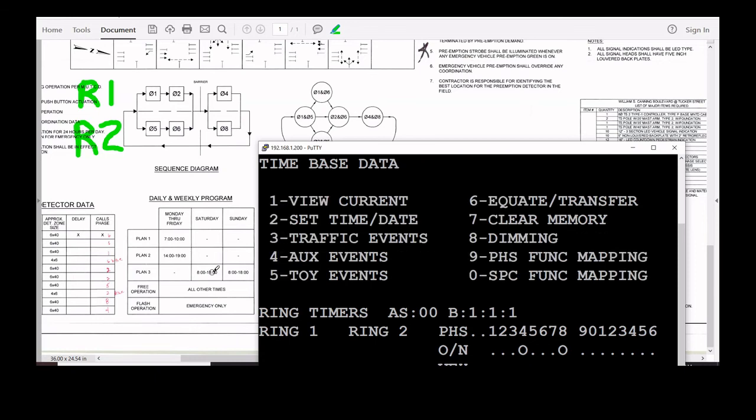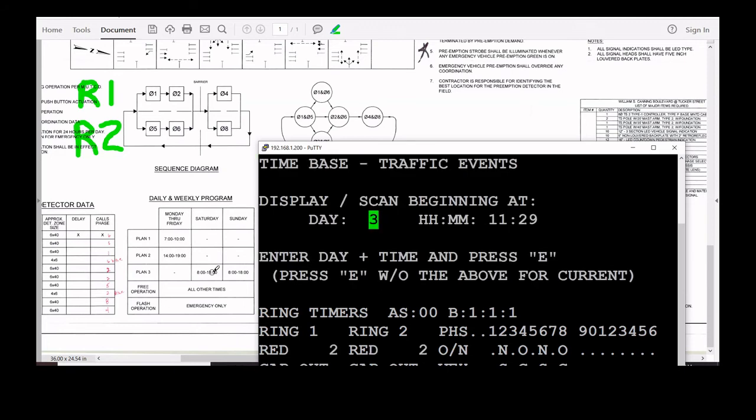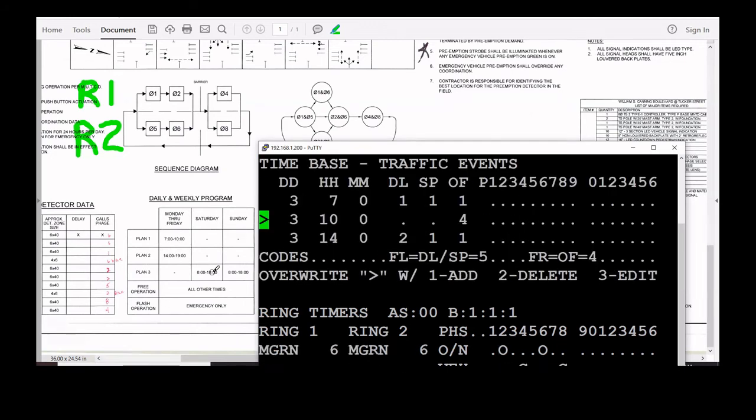Now I hit the F key, I go back into 3 for traffic events, enter, and you'll see now it's copied into all the other days of the week. It came up on day 3 because today is Tuesday, which is day 3. Sunday is day 1, Monday is day 2, and day 3. So it just saves you a little bit of programming. It just keeps copying it all over.